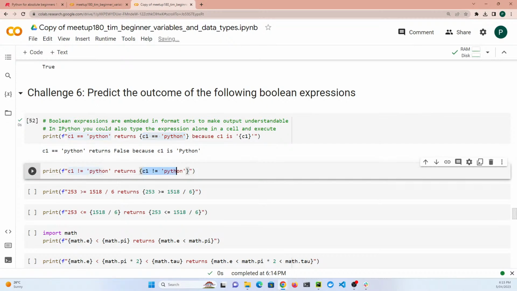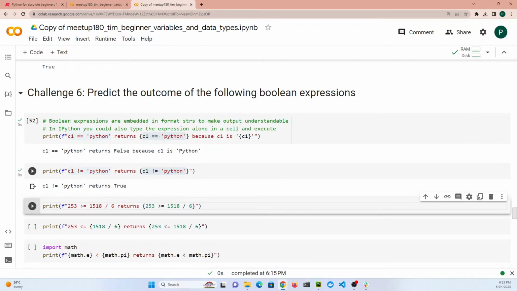Now this one we're looking at, C1, and this expression does not equal. They've used an exclamation mark and an equal sign, and that's supposed to represent the does not equal sign, which is an equal sign with a line through it, which is not easy to type. So this is an easy way of typing that, and that should come up as true because of, once again, a case sensitive check.